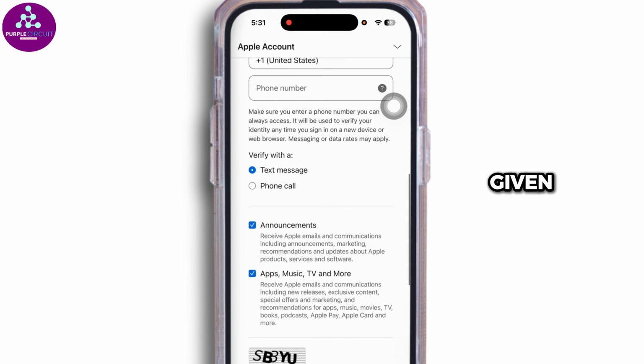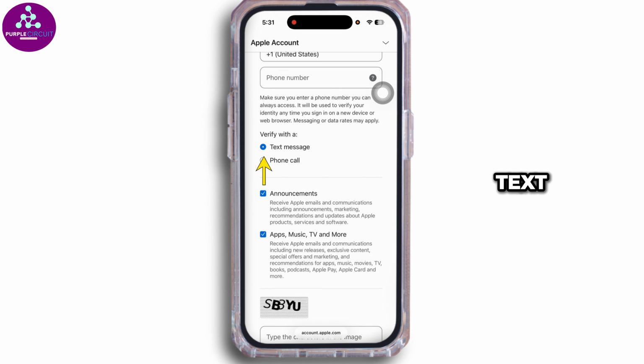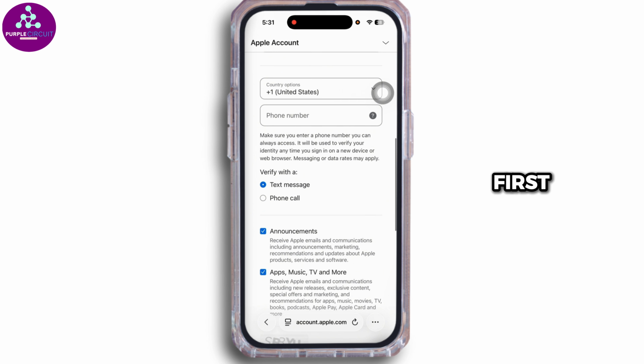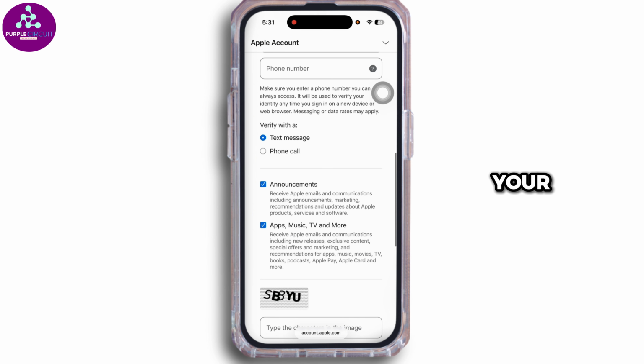Now here you will be given two options to verify your account, text message or phone call. So type in the phone number first, then go ahead and select the option of your choice. Lastly, type in the CAPTCHA. Click on next. Now you'll be prompted to enter the code. Type in that. Then agree with Apple's terms and conditions. Simply click on agree at the bottom right.